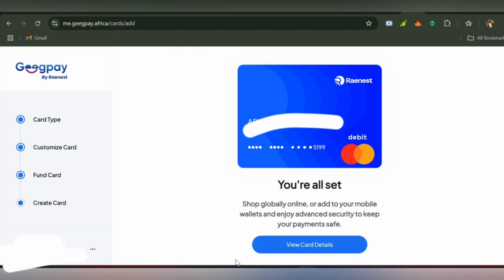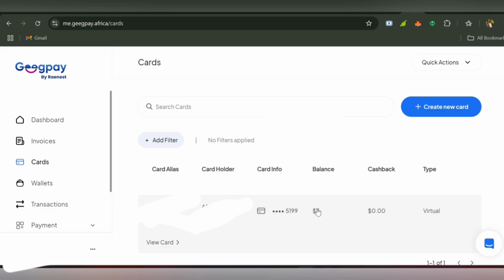Guys, I just successfully created my virtual card right now. You are seeing you are all set. You see my name, and I can just click on view card details to check all my card details. All the details I'll be needing to make purchases online are in the view card details, like my card number and also the CVV. I'm on the card page. You'll be seeing my balance. I'm having a balance of $7 right now, so I can start using this card to make online payments.